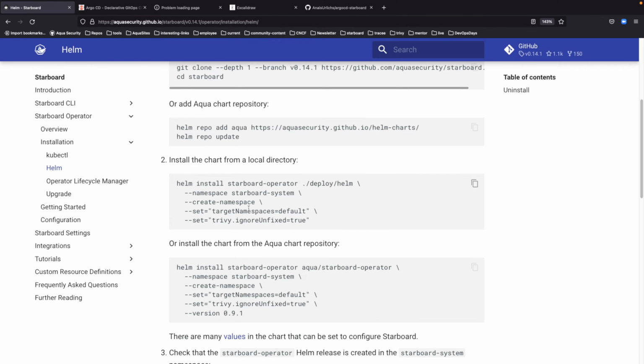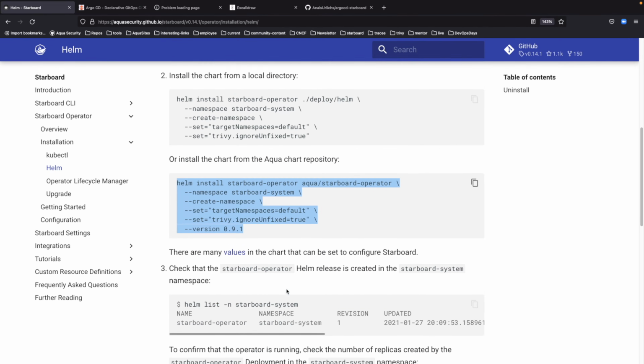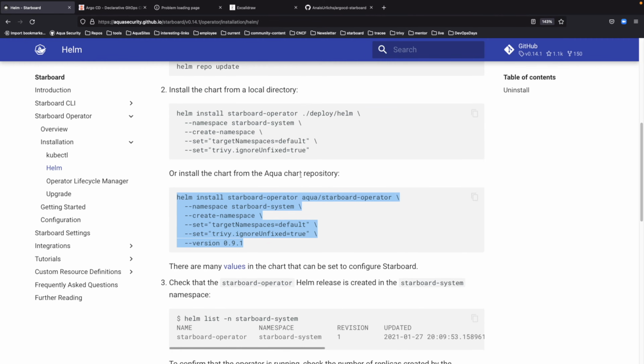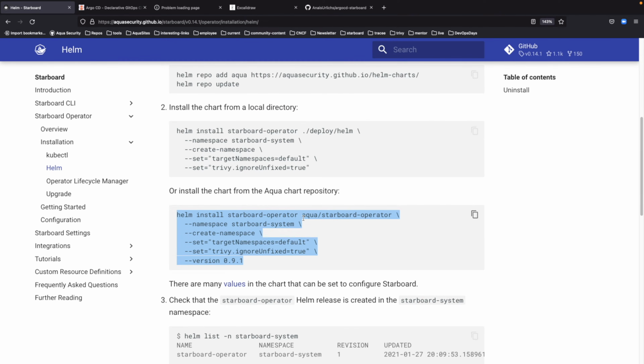Now, here is all the information that we need on how the Helm chart is going to be deployed. It uses, from the Aqua Helm repository, the Starboard operator. It's going to deploy it in the namespace starboard-system. In this case, the command is going to tell your cluster to create a new namespace called starboard-system, if it doesn't exist. And then it's going to set two values in that case. And this is the version that should be deployed, right?